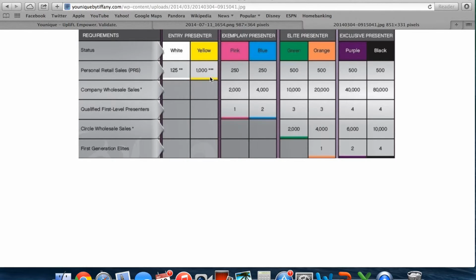The next promotion is the yellow promotion, and you just need to sell $1,000 worth of product. Okay, no big deal. It's actually really not as hard as it sounds. It sounds like a big milestone, and it is a great accomplishment, but it is very, very possible and very attainable. So once you reach this point, you are a yellow presenter for life.